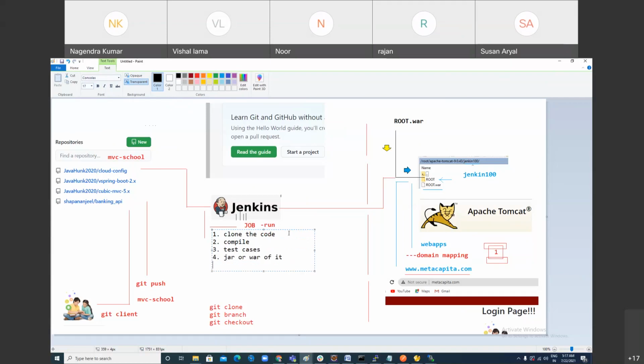When you make a jar and war of it, it will go to the target folder of the project. I'll show you the target folder, as per the Maven convention. Then in the target folder, it will rename the war file with your project name to, any guess? Root.war. Yes, Root.war.